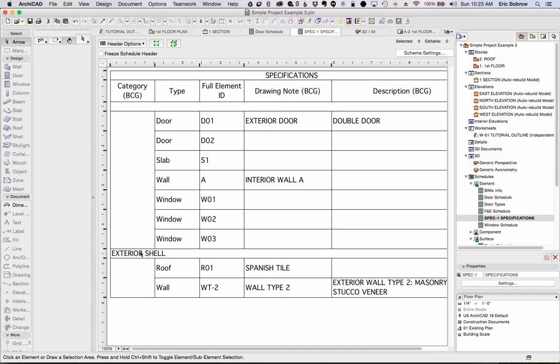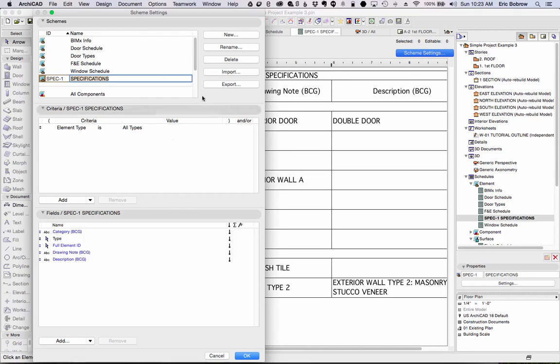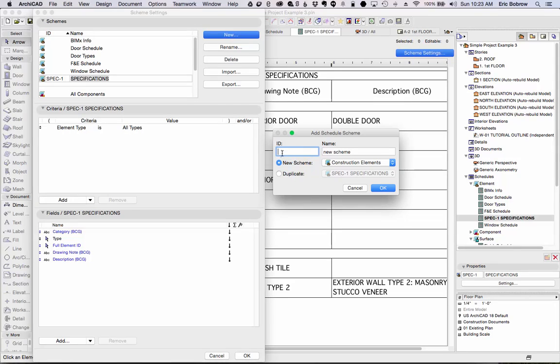Now you can see the elements that say exterior shell are grouped together. These other ones don't have a name. So let's modify all of these. In order to modify all of these together, what we can do is simply take out some of the information. We can have another scheme, for example, like this. I'm going to create a new one, and we'll duplicate this, and we'll say specifications setup.